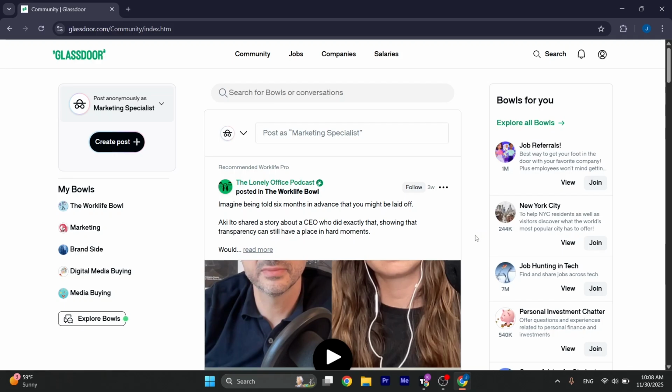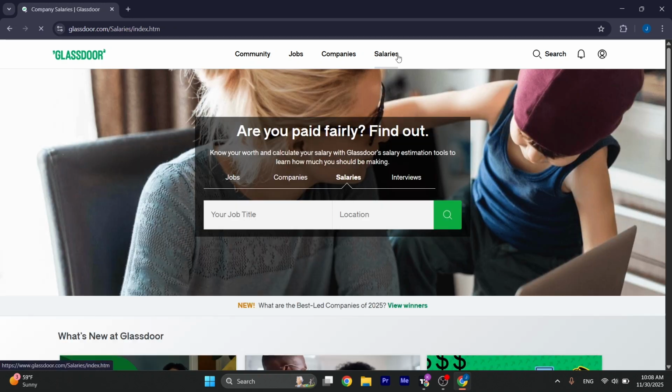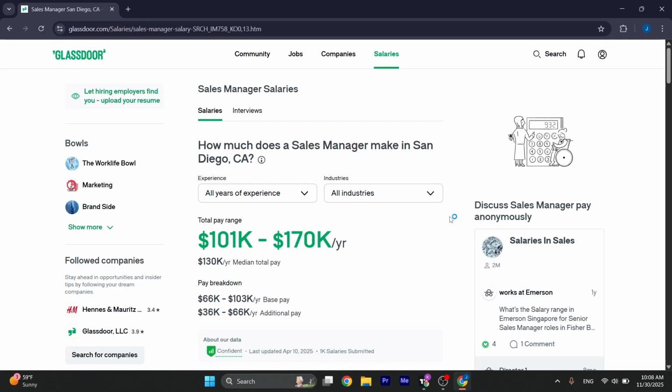But you still do have a section inside of Glassdoor where you can see all of the salary range that a particular position has. So what you need to do is head over to the salary section. Before you find out your exact salary, you need to add in your job title as well as your location. Make sure you add in the correct location, because location-wise, the salary varies. Once you add in your position as well as your location, you can see it generates a total pay range.